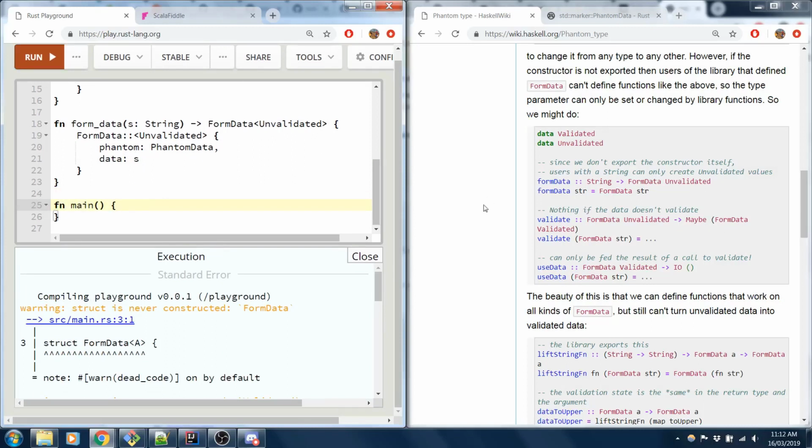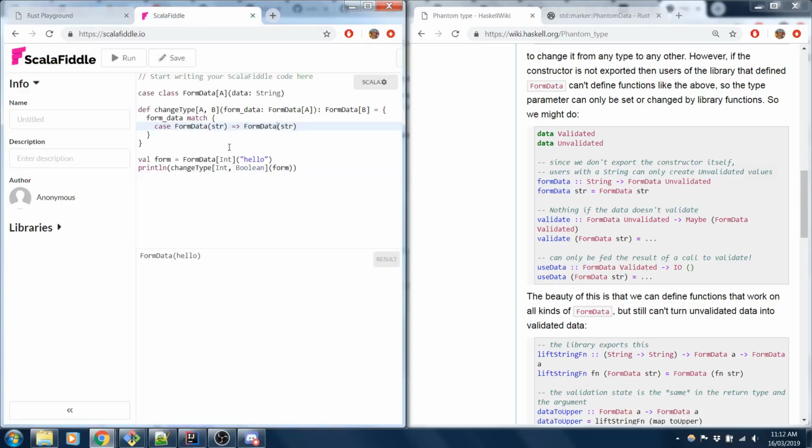Sorry, just a Rust syntax question. So there's no return keyword? There is no return keyword whatsoever. You're just returning form data. And that's similar in Haskell. You'll notice that I didn't put return form data here. Right. So what determines where you return from? In Scala, it's the last statement in your code.